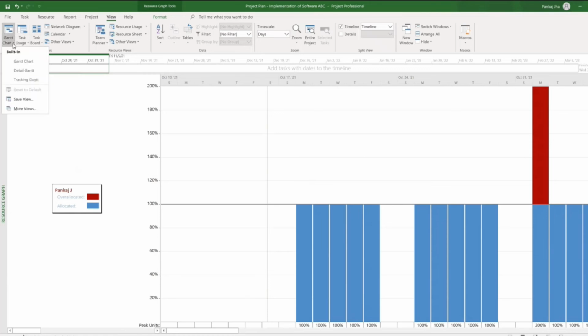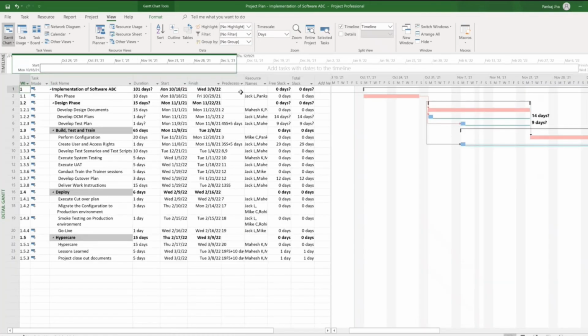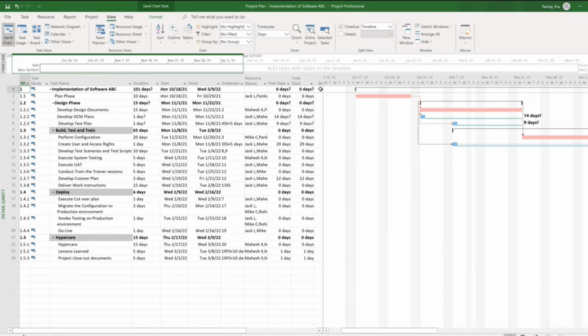So now going back to our plan, detail Gantt. So we have seen how we can assign resources, how we can see the over allocation and under allocation of resources. Now let us see how to assign a milestone, right? So what I prefer is to add a task as a milestone, put the task duration as 0 and then define it as a milestone.